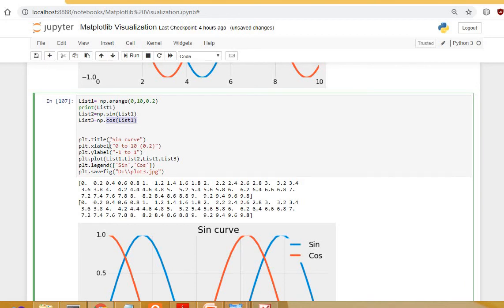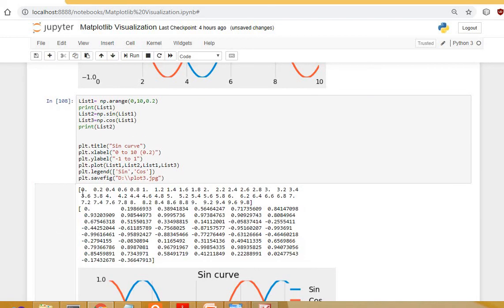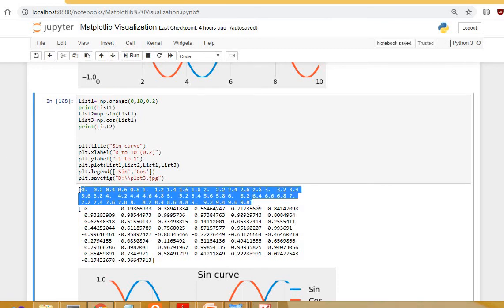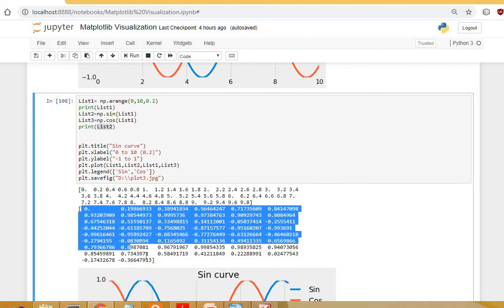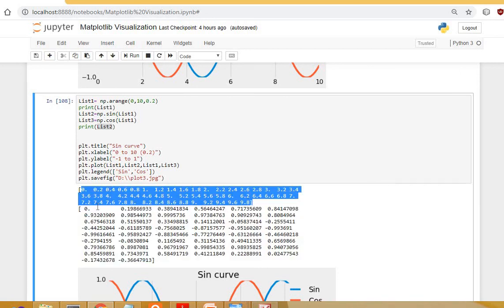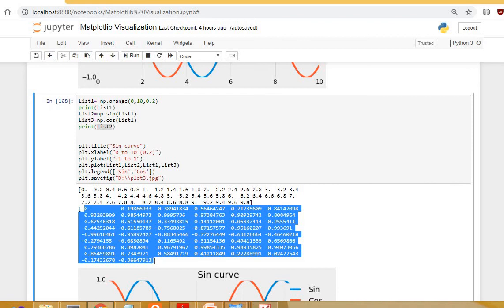So we will try to plot this. The plot title is sine curve, the x label is 0 to 10 in steps of 0.2, and the y label is minus 1 to 1. Why is it minus 1 to 1? Let's print list 2 as well and execute this. The first one is the 0 to 10 values in steps of 0.2, that is list 1. List 2 is the sine values of these values, which range from minus 1 to 1.